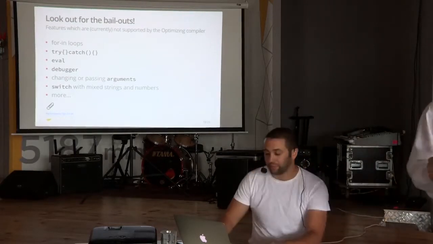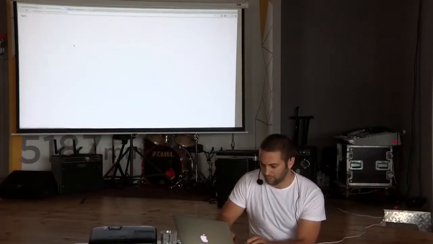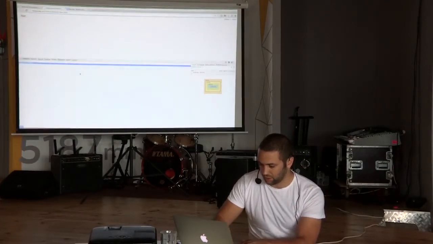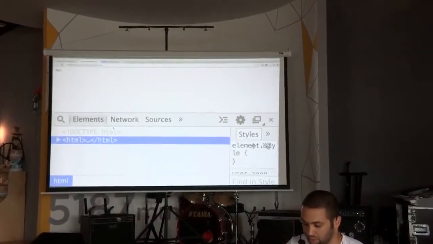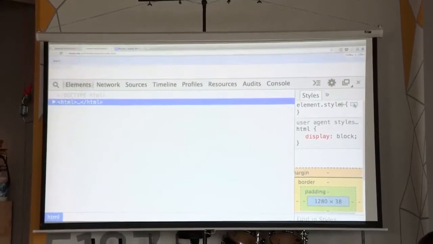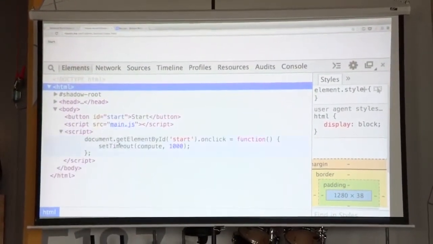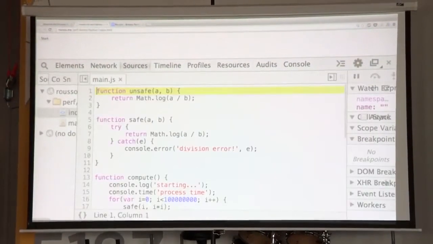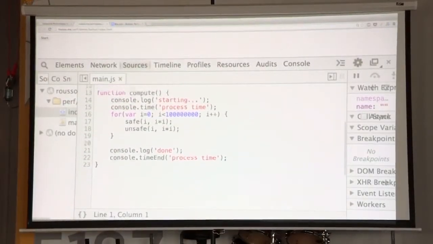Now I want to show you an example. Bear with me. I promise you're going to see everything. Is that better now? Yeah, even too big. So there's a main.js file here. Can anybody see? Yeah? All right.